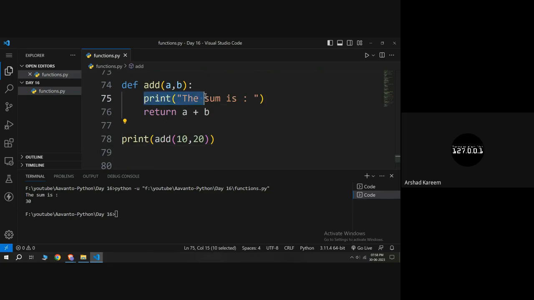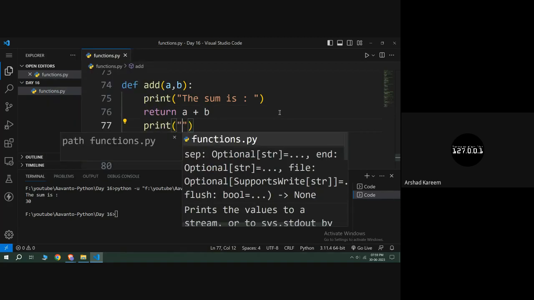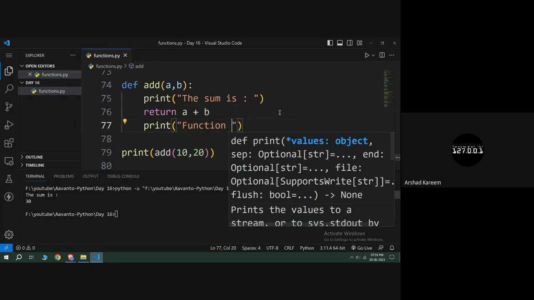Initially I am having a print statement here. So the contents present inside my print statement will get displayed on my terminal. After that I am returning a value. So that value will get printed on my output because I am placing this add function call inside a print function. So I will get that output. Suppose if I say print function ended.